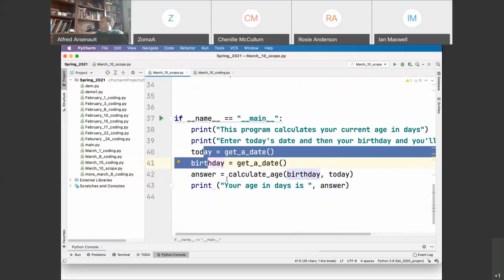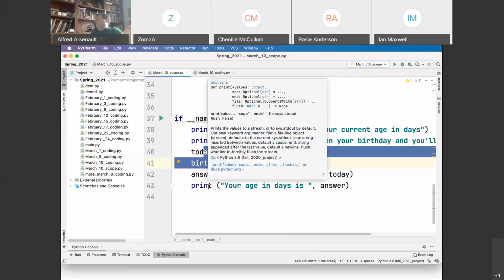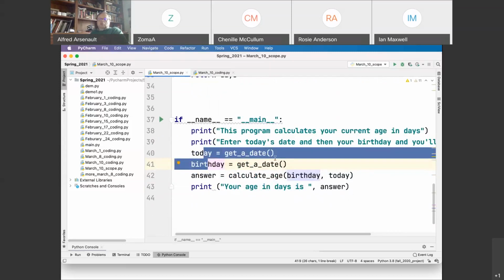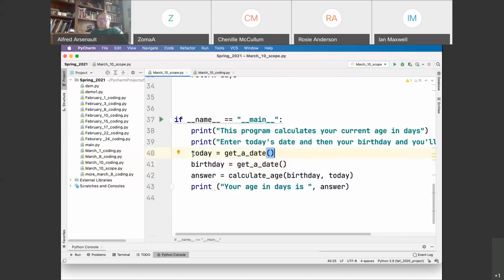out. So that pseudocode says prompt the user for the birth date, prompt the user for today's date, calculate what day of the year each is so we can do the math and make it easier, do the math, and print out the answer. That's how this program works, using function with no parameter but a return, function with no parameter but a return, function with 2 parameters and a return, and then we're done.